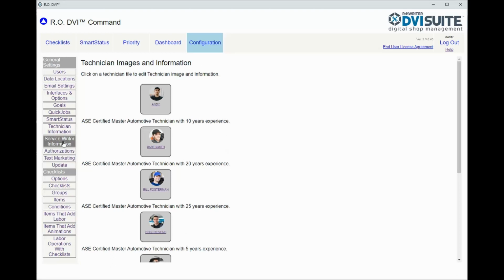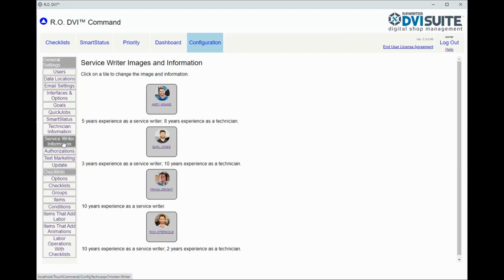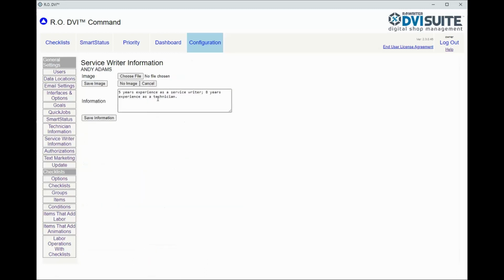Now that you've learned how to update a technician, it works the same to update your service writer. Click on Service Writer Information on the left-hand side and update the service writer's information. As we did with the technicians, we'll add an image by clicking Choose File and then Save Image, and then update the bio under Information and click Save Information.